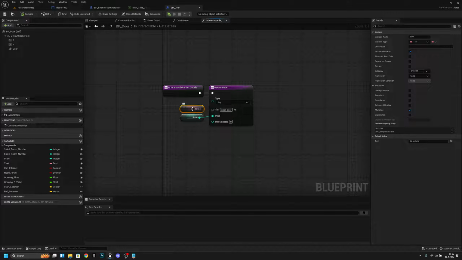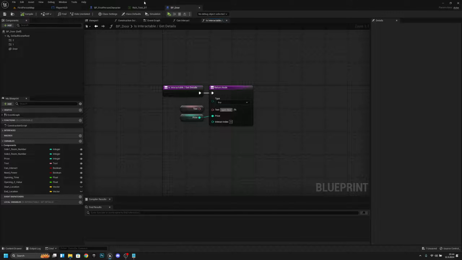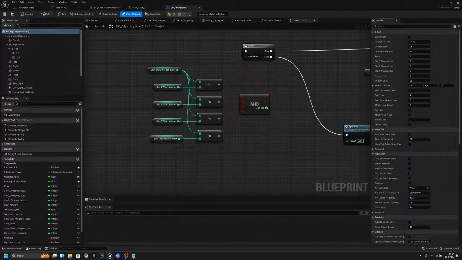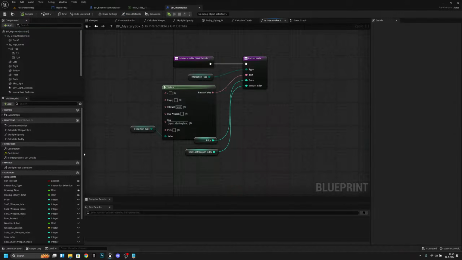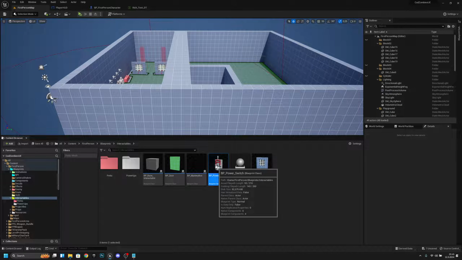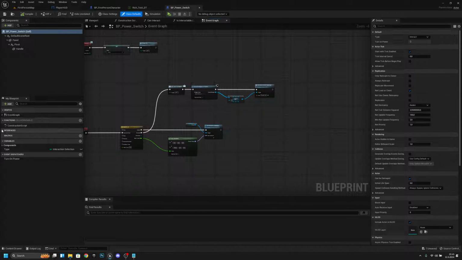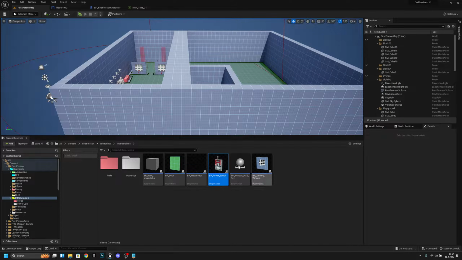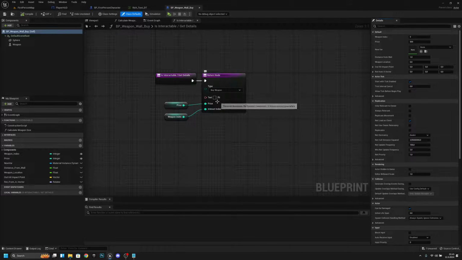Actually, we don't need this here, but yeah, we can leave it here if we want to add it later. But yeah, open door. Let's close this. Let's go to the next one, mystery box. And here we want to go to the interfaces, is interactable get details, open mystery box. I think I want to add the capital to the mystery box for some reason. Yeah, you can use whatever you want. So I will close this. Power switch. Here on this interactable get details, turn on power. It is like that. PP weapon wall buy.